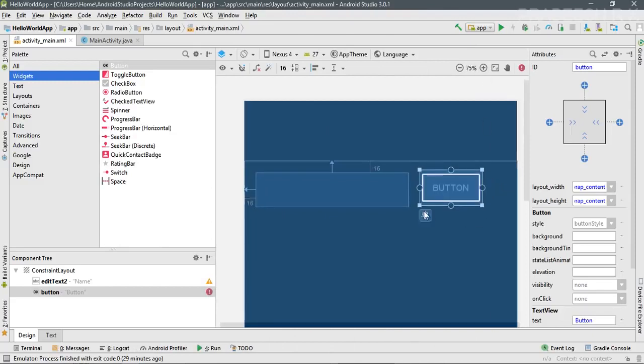So zoom in, select the constraint on the left side of button, select it, drag it and connect to the right side of the edit text. So here we create a constraint for the button at the right side. Now in order to align these two view components horizontally, we have to create constraints between the baseline text.